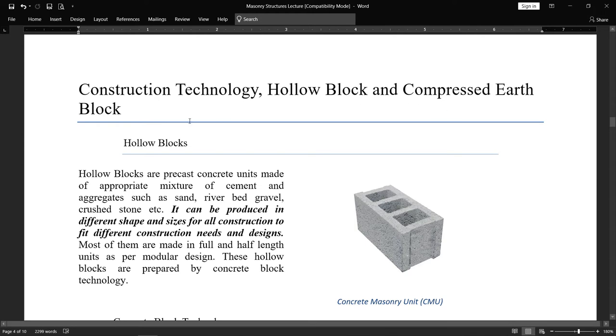That is the advanced technologies which are currently being followed by different countries for the development of their houses, their residential buildings. So these two construction technologies are used openly. One is hollow blocks, second one is the compressed earth block.